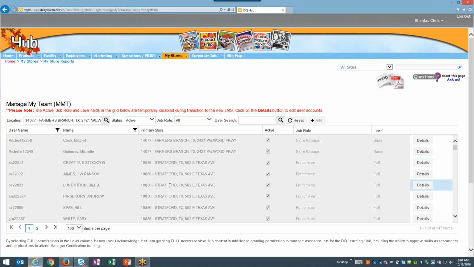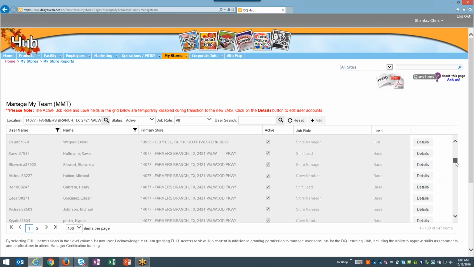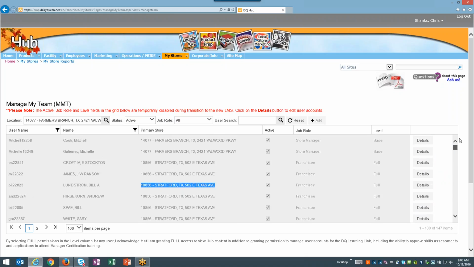Bill, this is just their primary store that's listed here. He's showing up under 14077, but that's not his primary store. But my guess is if we go into Bill's details, we'll see that he's attached to 14077, even though that's not his primary store. So that's why on this list you may see some people whose primary store doesn't belong to that store, but they are involved with that store. They've been marked to be a part of that store. But that's just a quick filter on how we can sort by store.